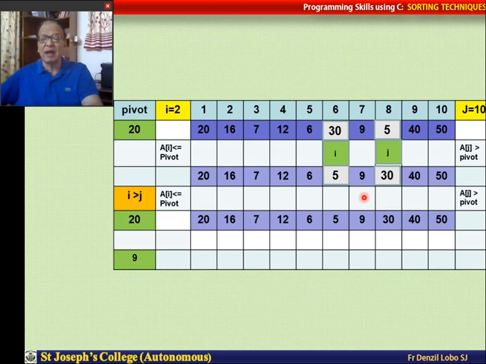i is here. Is a of i less than or equal to pivot? Yes. Then I come here. Is a of i less than or equal to pivot? No. So i stops there. Similarly, j is somewhere here. I go backwards and ask, is a of j greater than pivot? No, it stops here. Now you see that j has become less than i, or they have crossed each other. When that happens, or when j is less than i, then what do we do?